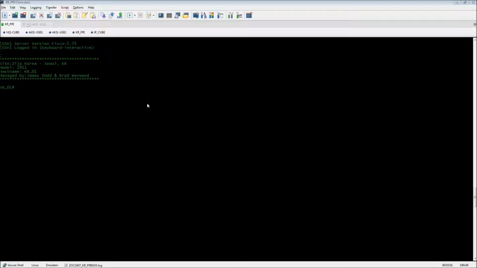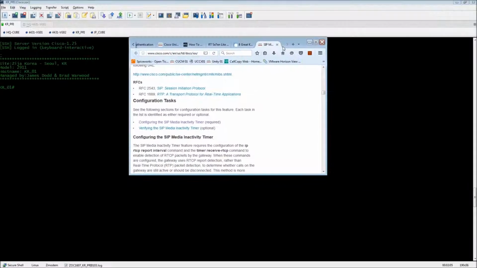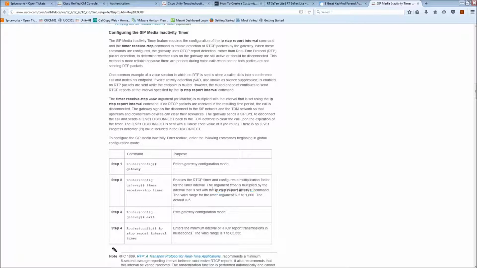But those timers can be adjusted. There are two of them, and I'll show you right here. This is the configure the SIP media interactive timer page. There are two different commands we need to look at. First is the ip rtcp report interval command, and the second is the timer receive rtcp command, which enables detection of RTCP packets by the gateway.